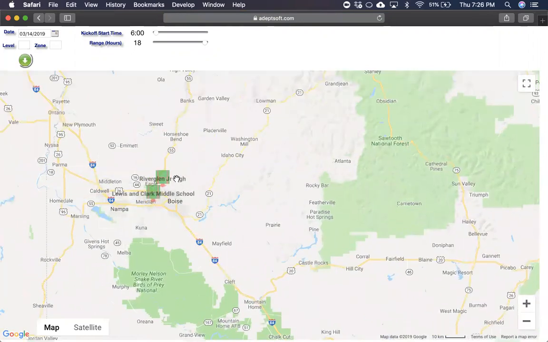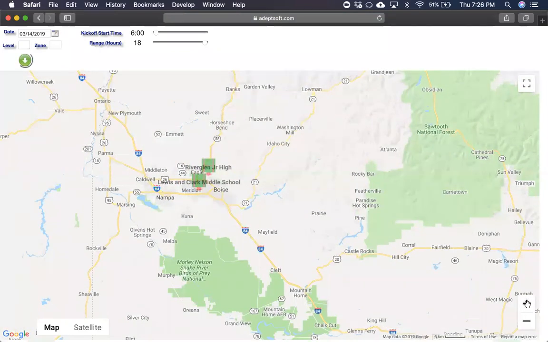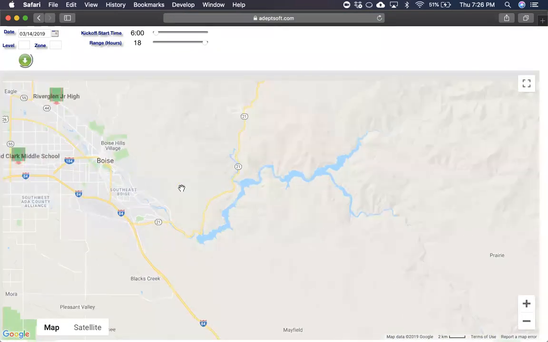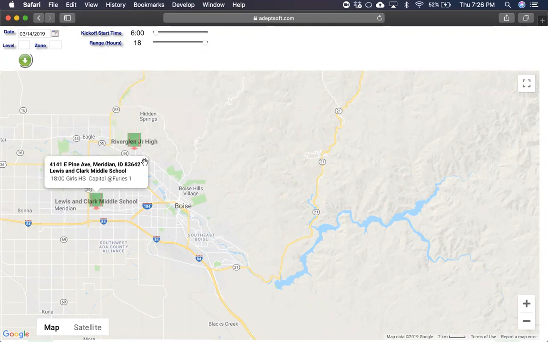There are games at River Glen and there are games at Lewis and Clark. So it can kind of give you an idea of where those fields are. And if I click on it, it'll give you the location of the field. It'll give you the teams playing and then the referee. That's kind of a neat feature.